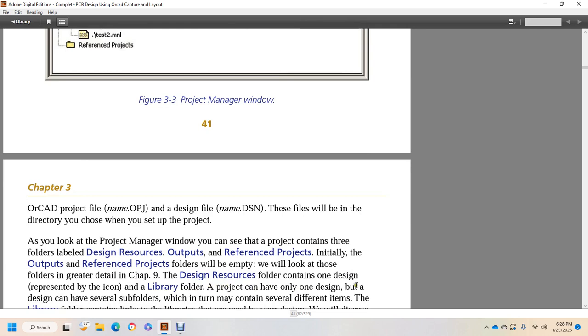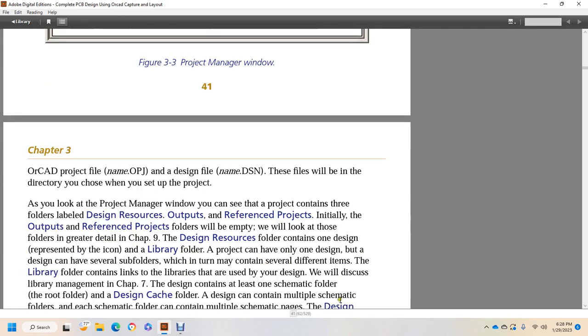A project can have only one design, but designs can have several subfolders, which in turn may contain several different items. The Library folder contains links to the libraries used by your design. We'll discuss library management in Chapter 7. The design contains at least one schematic folder, the root folder, and the design cache folder.